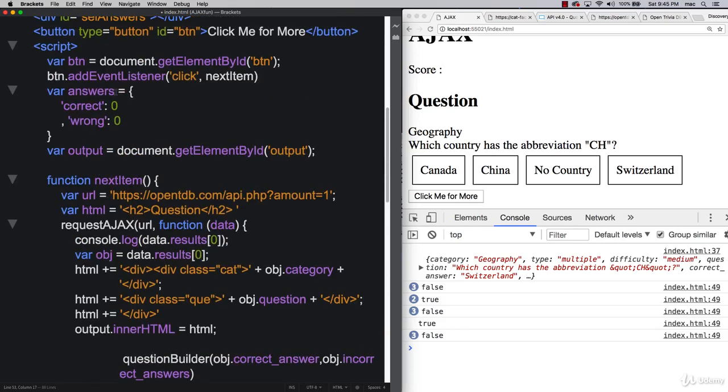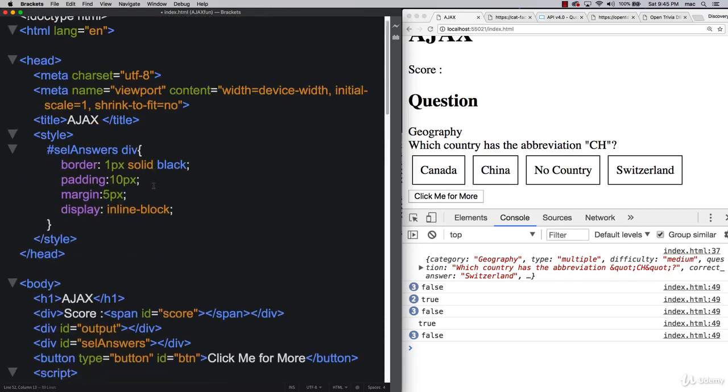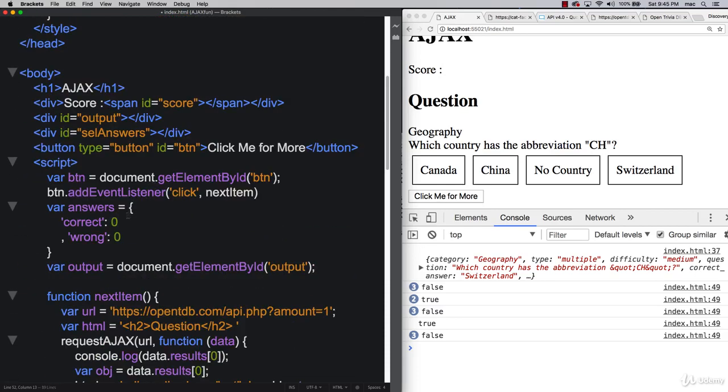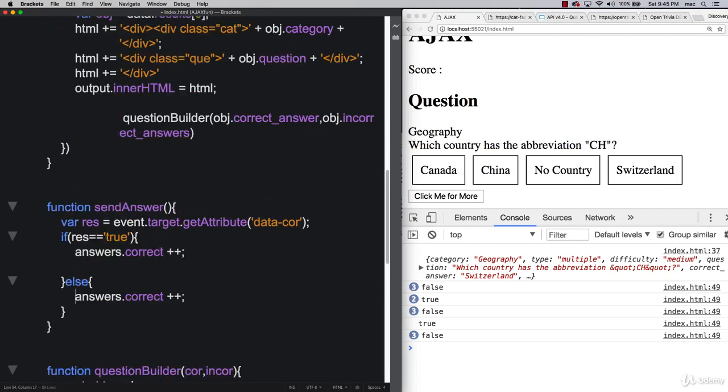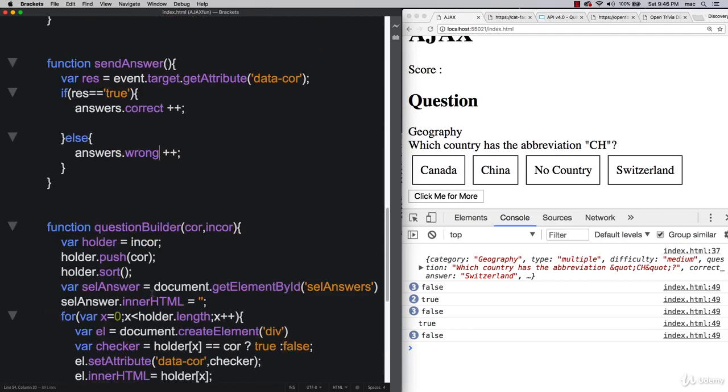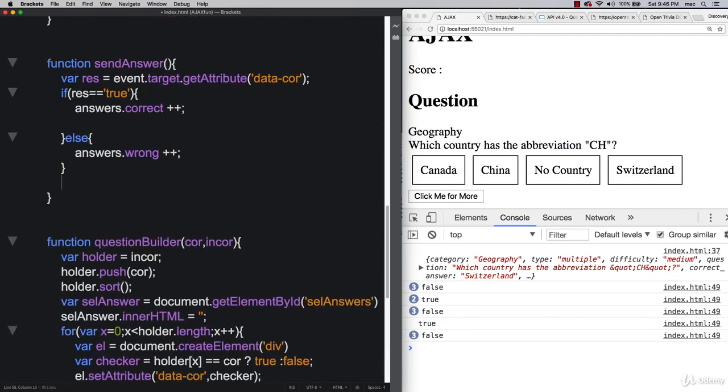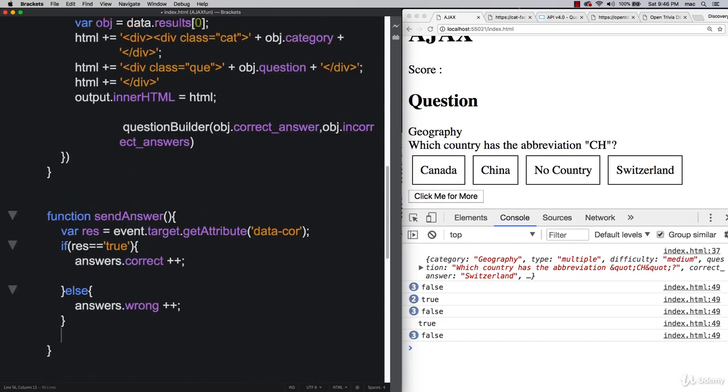So what we can do is answers. Or answer is wrong, it should be, and that one is going to increment otherwise. So if we get it wrong, then our score will change. That's the last thing that we need to do. We need to update our score.